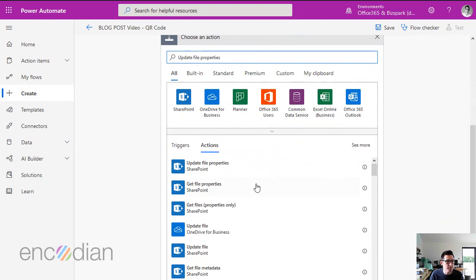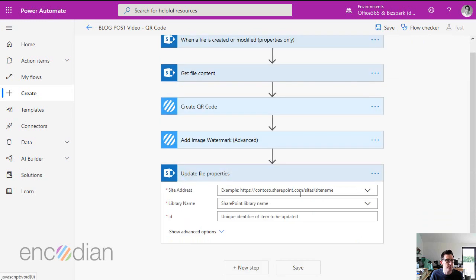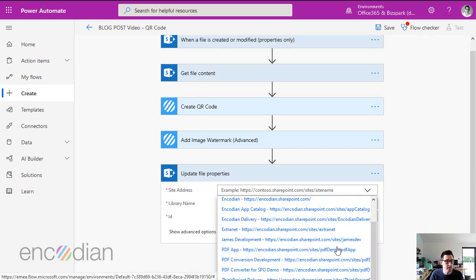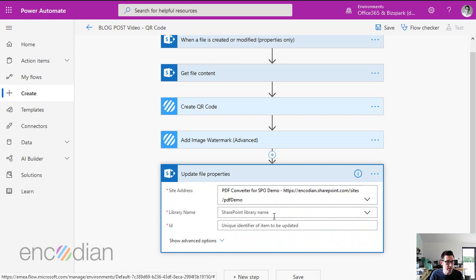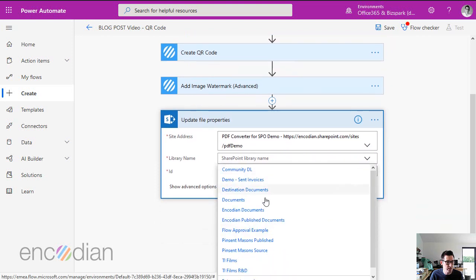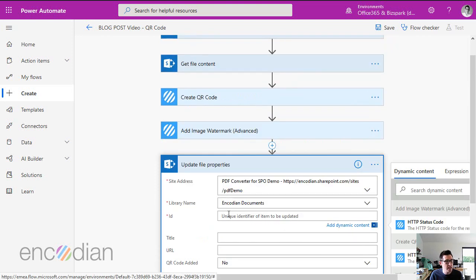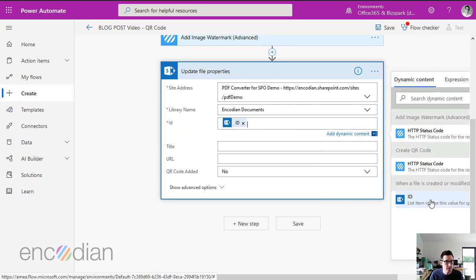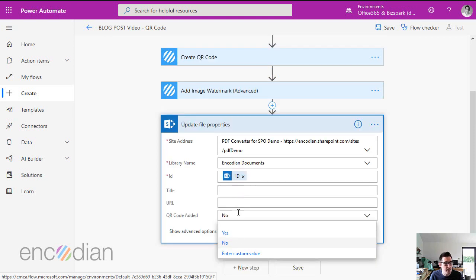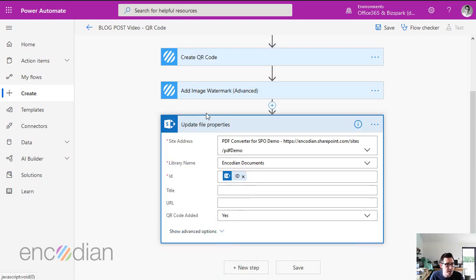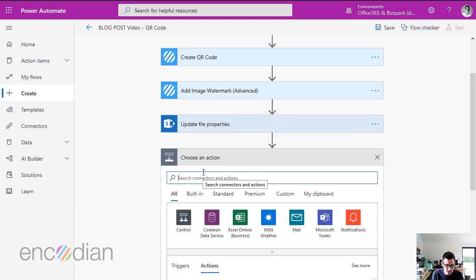So that might sound a bit of a mouthful, but bear with me and I'll show you what I'm doing. Right, down here, let's find the right one. Demo library is the same one we triggered from, so encoding documents, and ID is the ID of the trigger action, or the document that this flow was triggered for. And in QR Ocado, I'm gonna set that to yes, okay? So this is updating the file that the flow was triggered for and setting its QR code added field to yes.